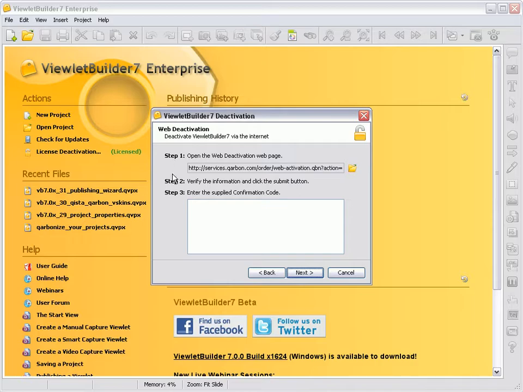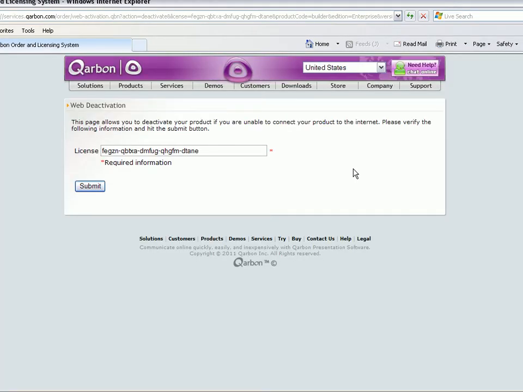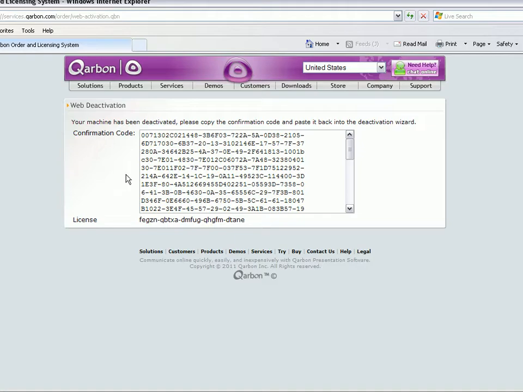We'll click that, and again read the information for the instructions to do this. For example, step 1, we need to open the web deactivation web page by clicking the folder icon. This will launch our default browser and connect us to the web deactivation page. Our license code is automatically inserted into the field, so do not change this information. Just click the Submit button.